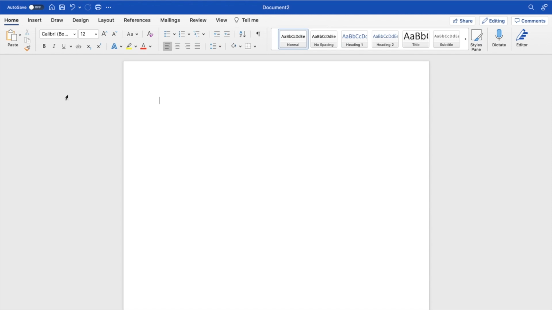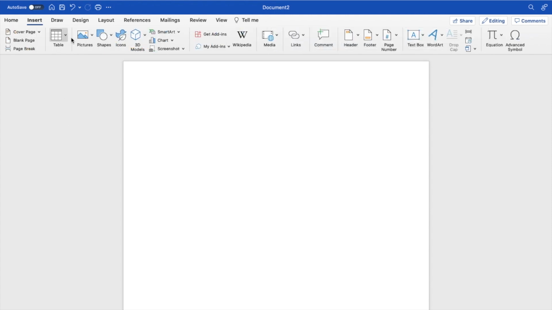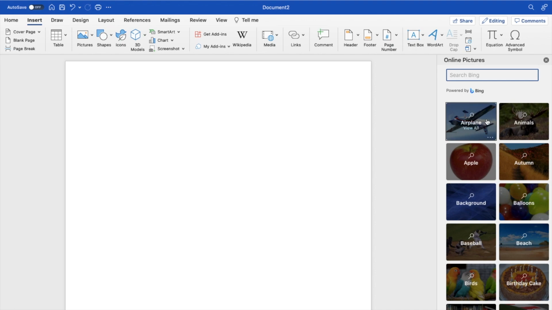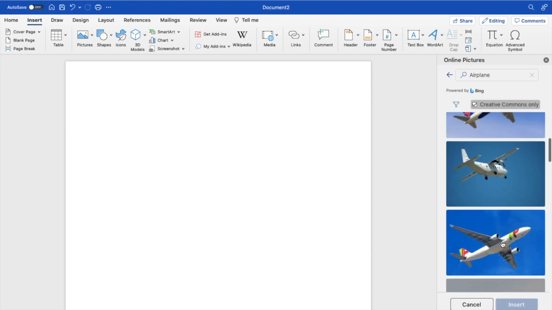Once that is done, go to the top left, press on Insert, and then select Pictures right here to add a photo or an image into your document. So for this demonstration, I'm just going to go ahead and select a photo of an airplane and then select this airplane right here that is in the sky, then press on Insert.